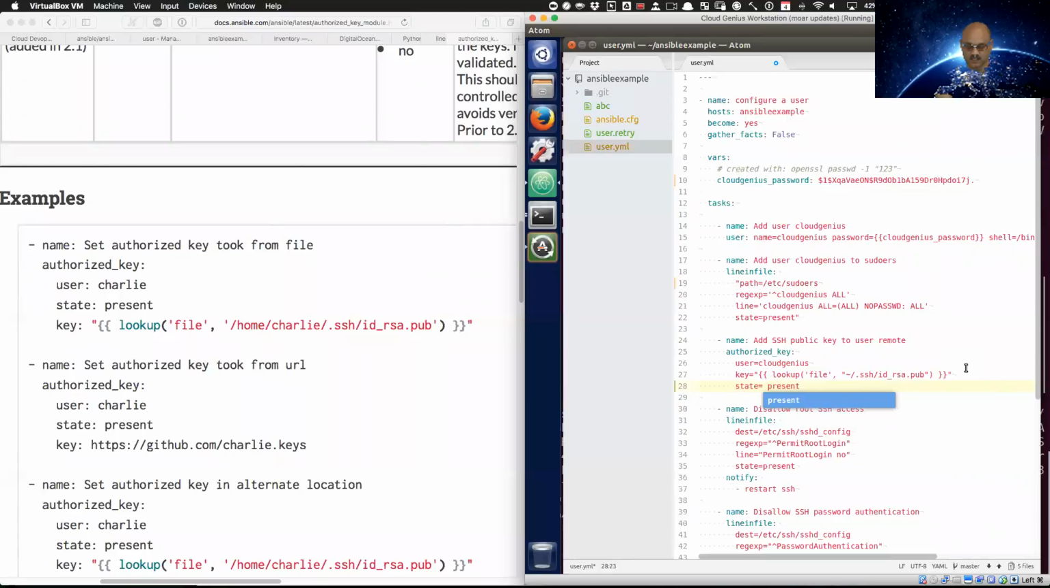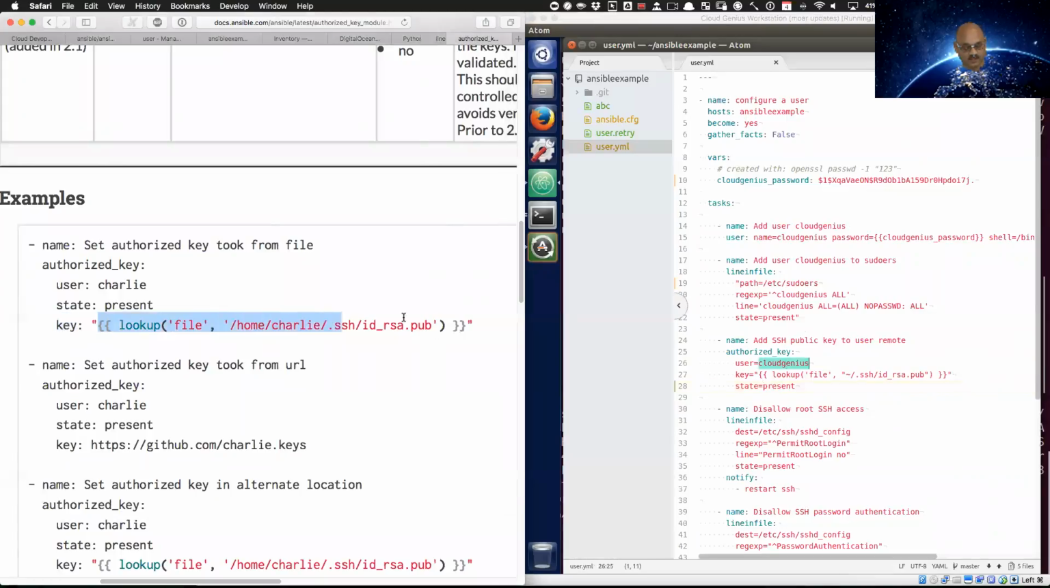Present. They keep changing the notations and structures, and this equal will work. Or you can say colon, that also works. It changes to green color in YAML syntax, but I just go with equal for now. So I'm declaring my state to be present. The user is not Charlie, but Cloud Genius. The key is the reference to that file stored in my location, which is this key, public key stored.